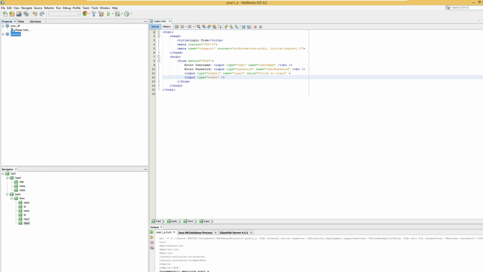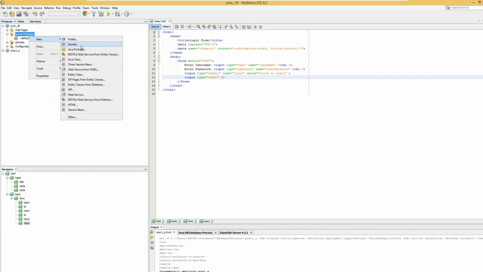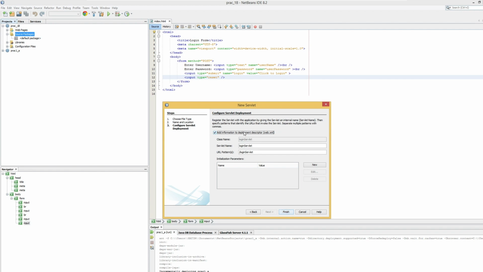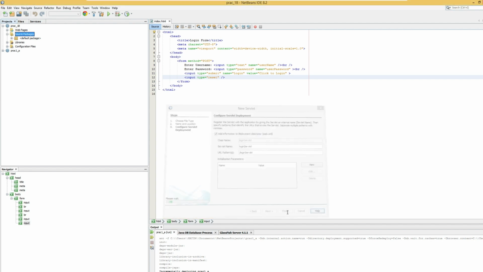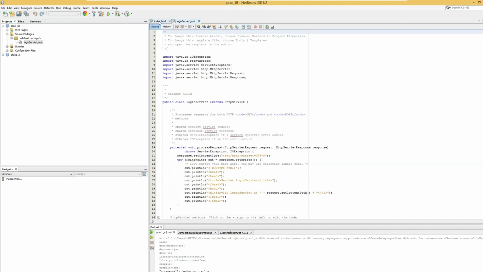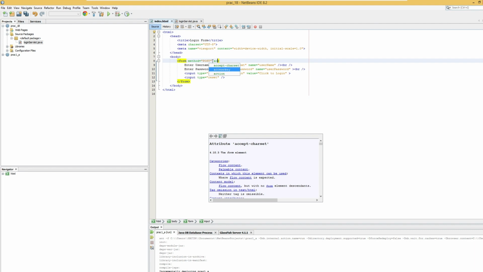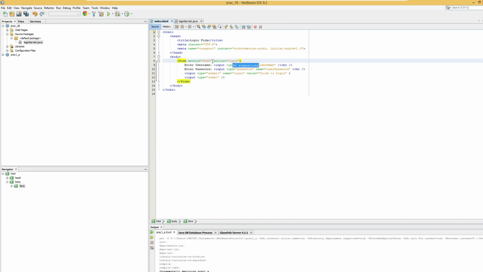So here click on the practical 1B, source packages, create one servlet file, name the servlet file as login servlet. The default package will be the default package. Then add information to deployment descriptor. If we don't add this to deployment descriptor, then it will not be able to connect to our page. So now the next step over here will be the action. Action means where we want to submit it. So we'll write login servlet over here.